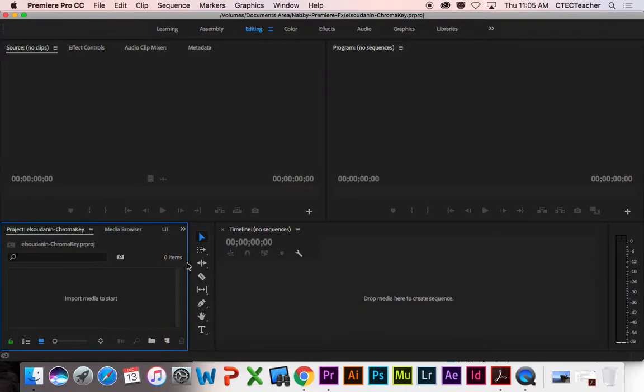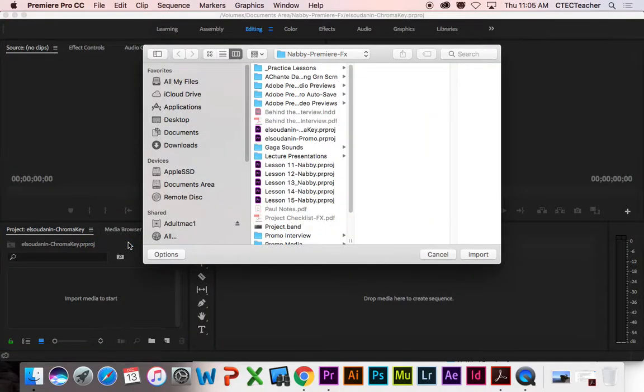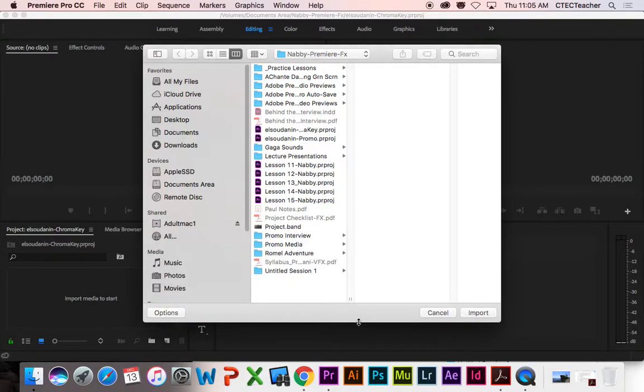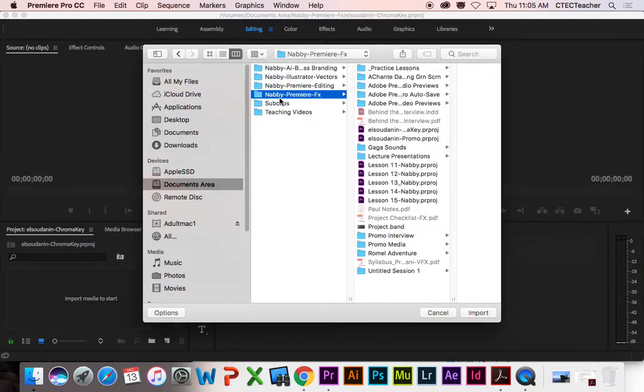We are there. So now you have your chroma key project. Now it doesn't have anything in it yet, but that's what we're going to do next. So we are going to import a folder. So we can go File, Import, or Command I. And I'm going to start by demonstrating with the Romel Adventure and see how well we can do on that one. So documents area, I'm going to go to my folder for the class.